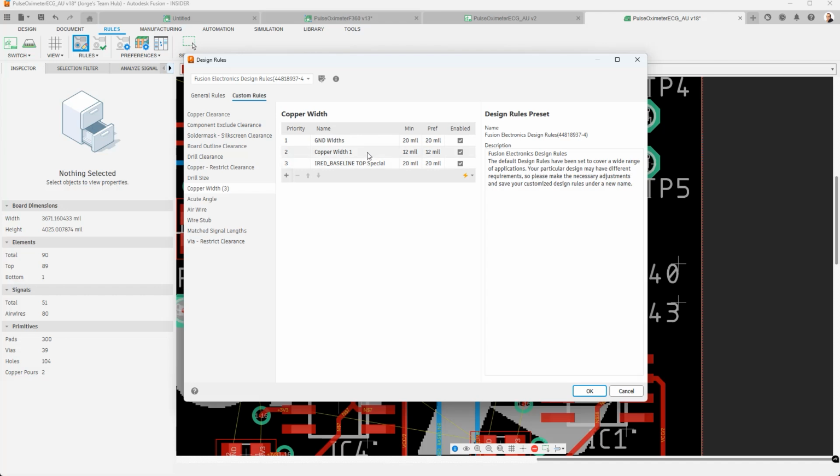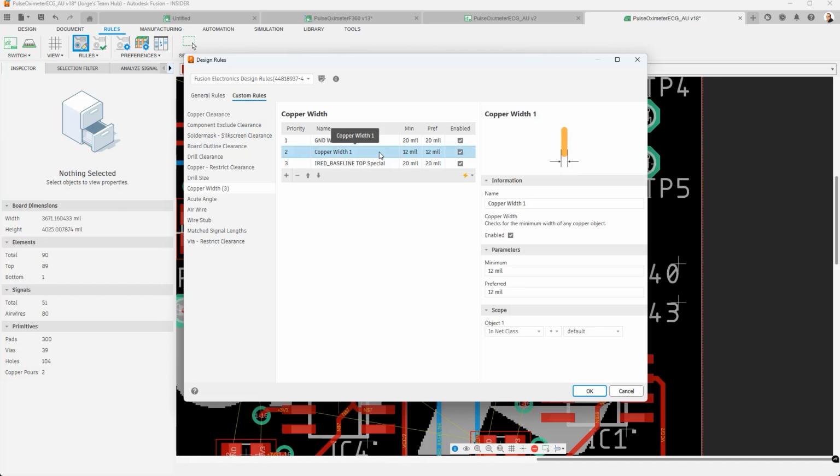What's happening here, and the reason the error isn't flagged, is that this condition is met. Because it has higher priority than iRed baseline top special, it overrides this lower priority rule because the iRed baseline signal shows up in both rules. So you have two rules that can affect the same object. Which of the two rules applies? Which one wins? Guess what? The one that has higher priority. So we have to make sure when we define rules that we do so in such a way that we are maintaining the correct priority.